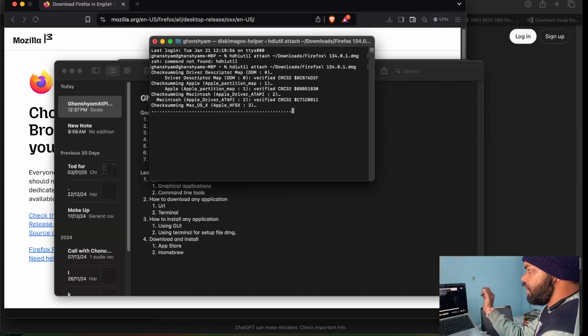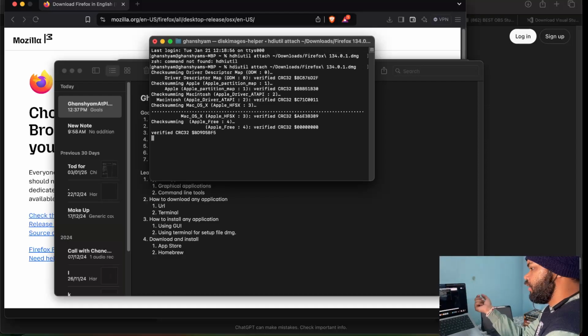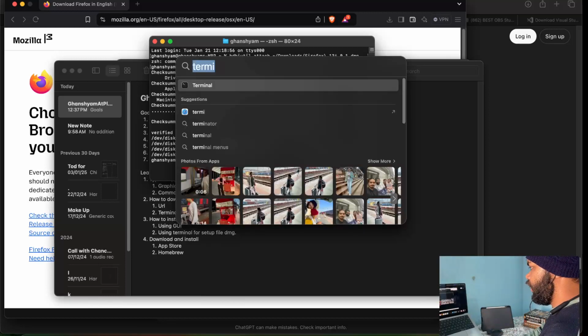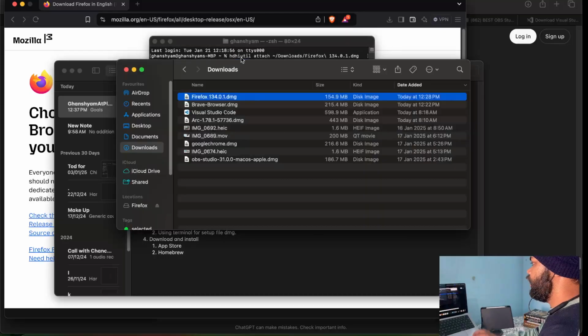If you want to see, the volume is a kind of hard drive. Suppose you are mounting, it means you have added a new hard drive or new storage system to this MacBook, and if you want to see it in the Finder you can do that. Open the Finder and you will see Firefox is mounted on it, right?